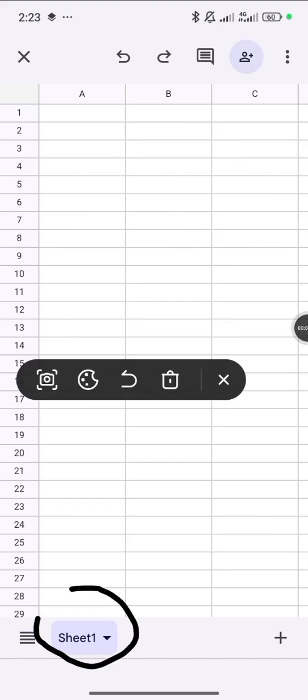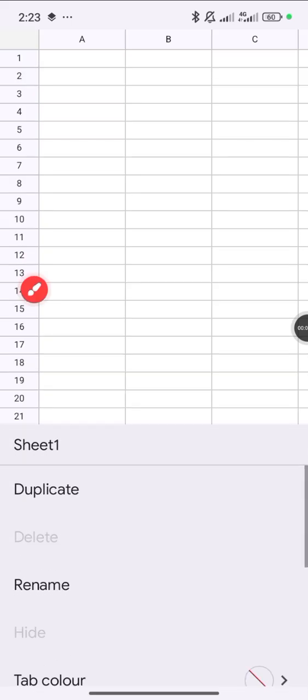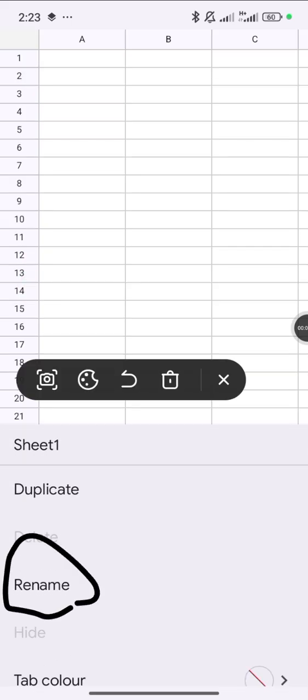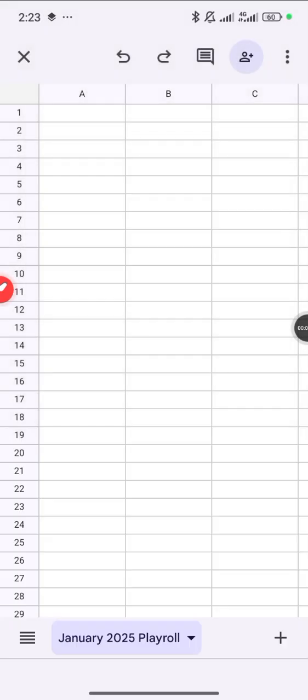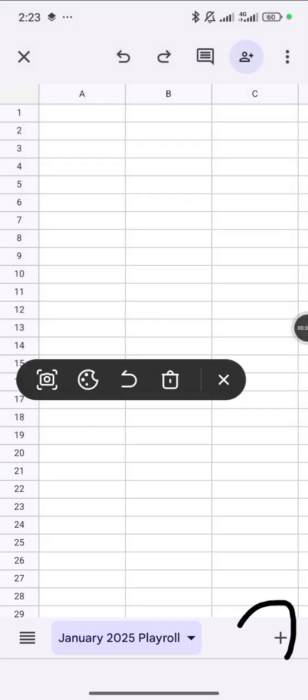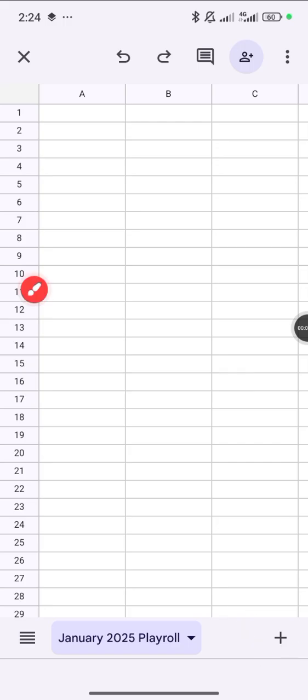First of all, we can name our sheet. Click on it and click on rename. You can duplicate it, you can rename it. So let's rename our sheet. You can also add another sheet. Maybe you have Sheet 1 and you want to work on another sheet, you don't want the information to appear on Sheet 1, then you can add another sheet using that plus button. So let's start with this.